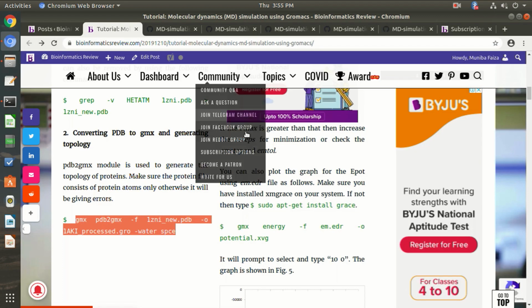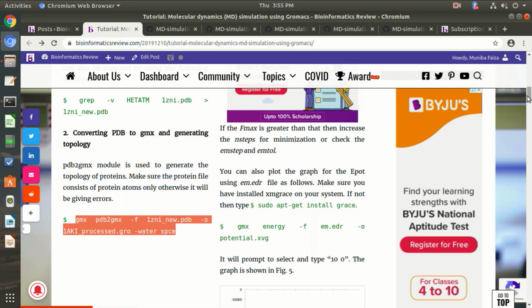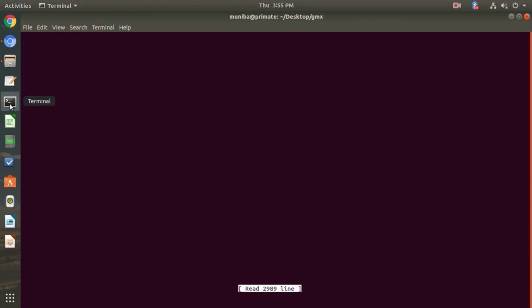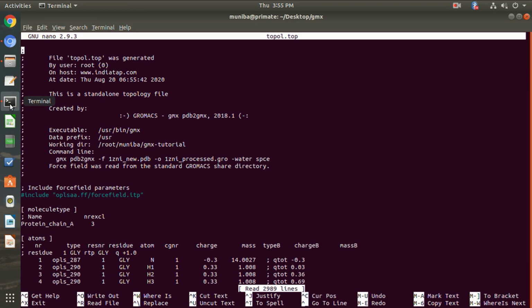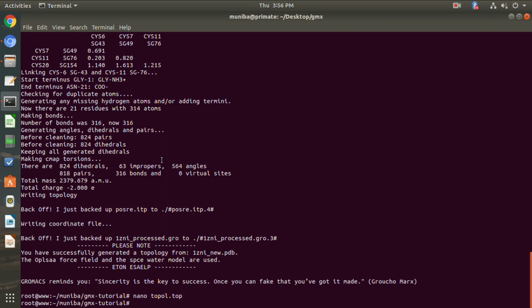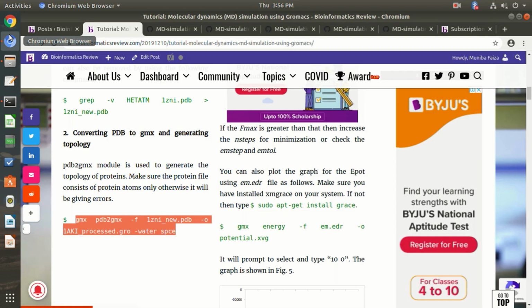Okay, now we have generated our topology file, and you can have a look at the topol.top file. Go to the end. Here you can see protein chain A and the number of molecules is 1 under the molecules directory. This file keeps updating itself after further steps, so I will explain it in detail in the next step.